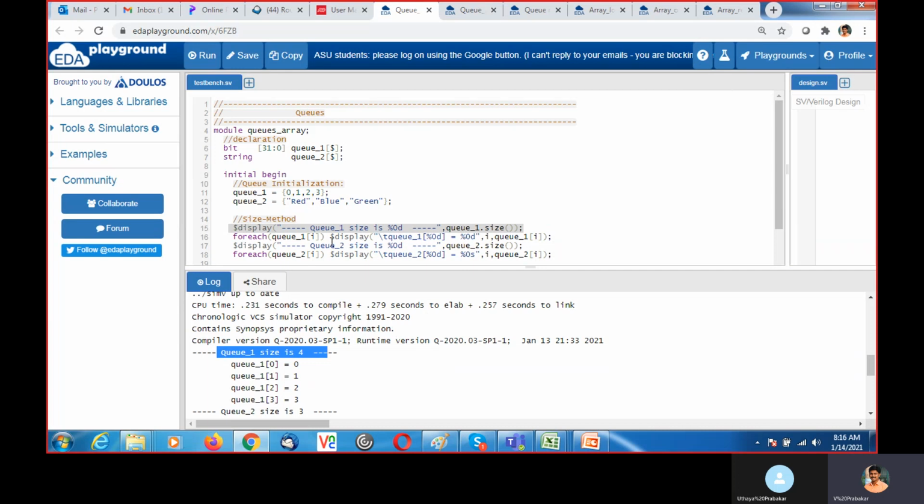Then with the help of foreach, I am displaying the queue values along with the index. Q1 of %0d equal to %0d. If I mention it like this, the first %0d is for i, that is the index, and the second %0d is for the value, Q1 of i. The value present in that ith location will be displayed here. These are the values I put here, and I am getting those values.